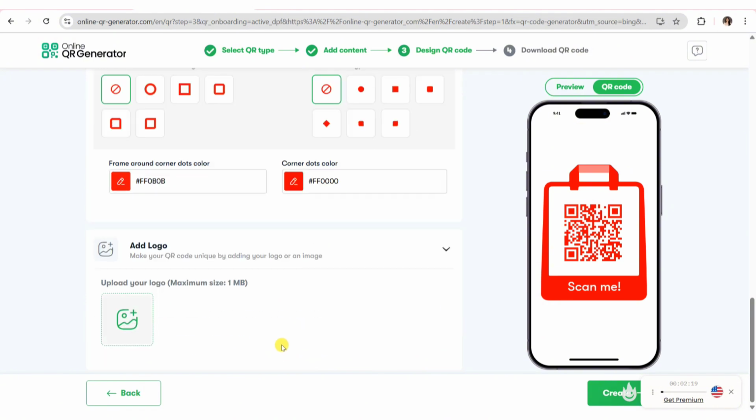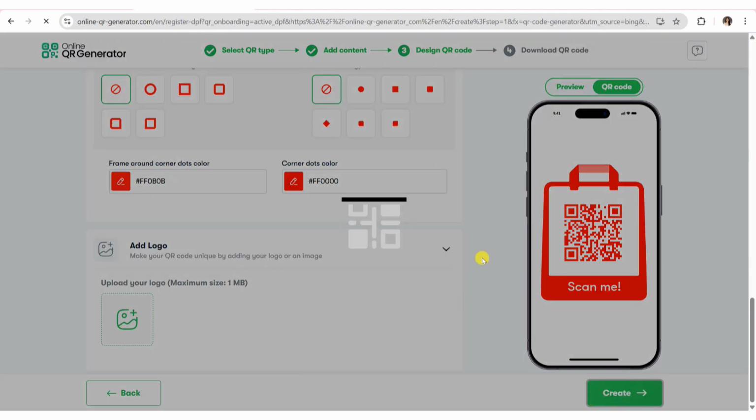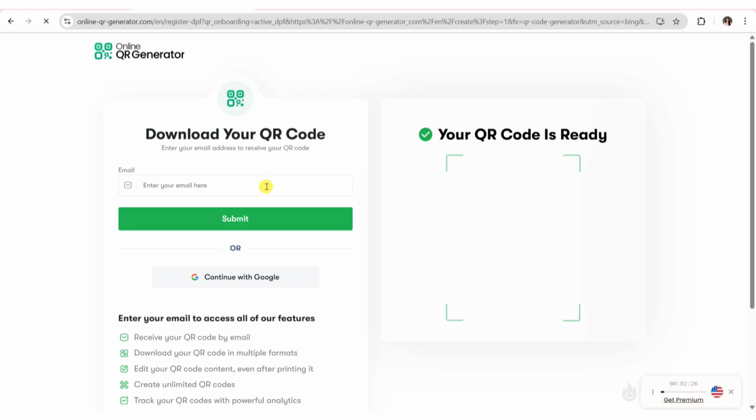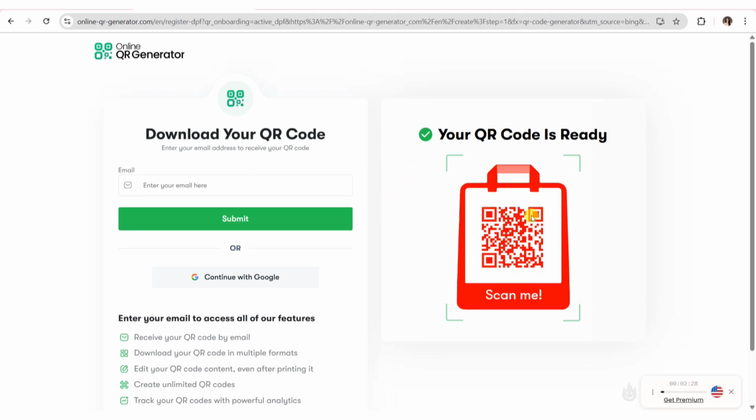So you can also add the logo that you have for your business, and then click on this create button to proceed with the next step. So your QR code is ready. So on this app, you'll actually need to create an account to be able to download this QR code, but there are also other applications where you can immediately download the QR code without creating an account on the platform. And that is how you can basically create a QR code for location in Google Maps.